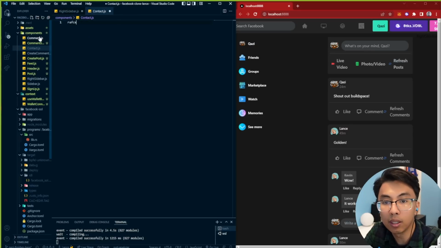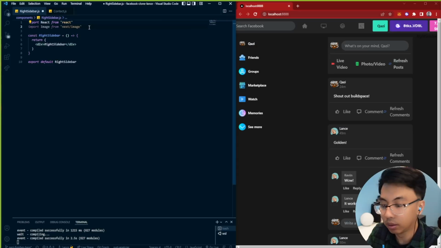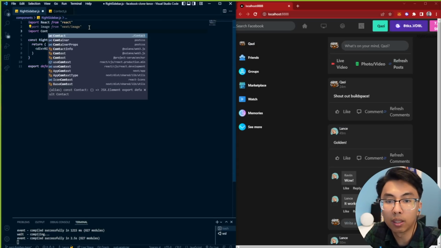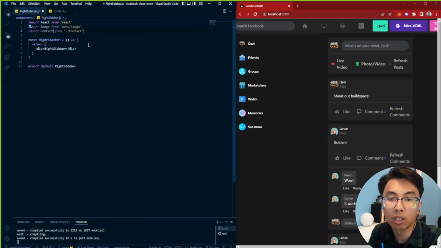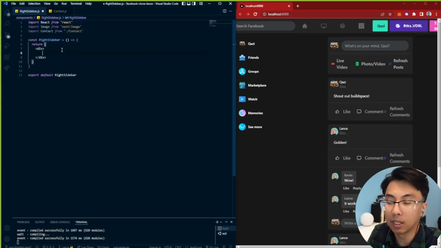contact.js, REFCE. Did it too fast. There you go. That is the contact. Now I can import it. So let's do import contact from contact. And that should be it from now. What I want to do next is set up the JSX.